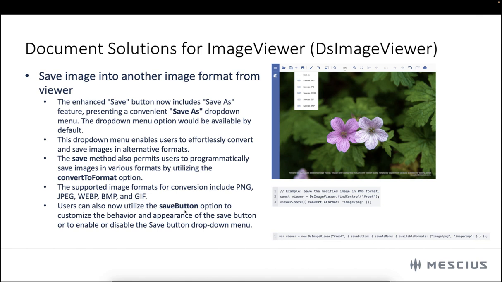You can also now utilize the save button programmatically. This option is available through code now. It will help to customize the behavior and appearance of the save button, or you can also enable or disable the save button drop-down menu. This is the code. So in this code, we have modified the save as menu. We have customized its appearance. So if you use this code, in the drop-down only PNG and BMP options would be available.